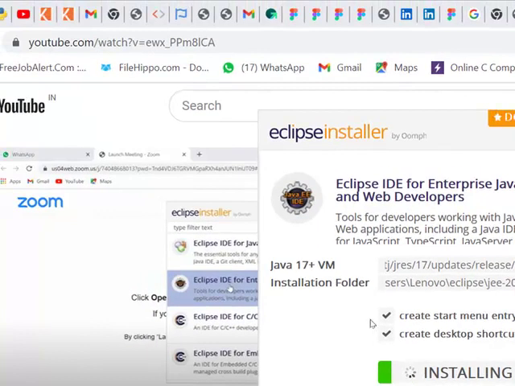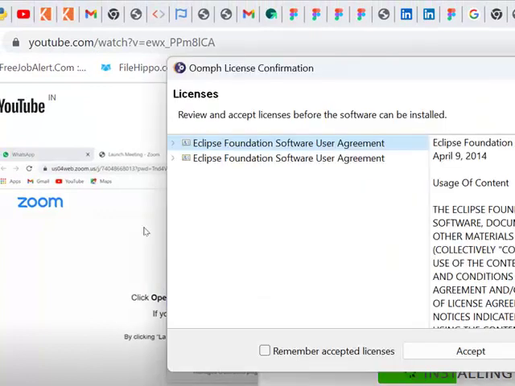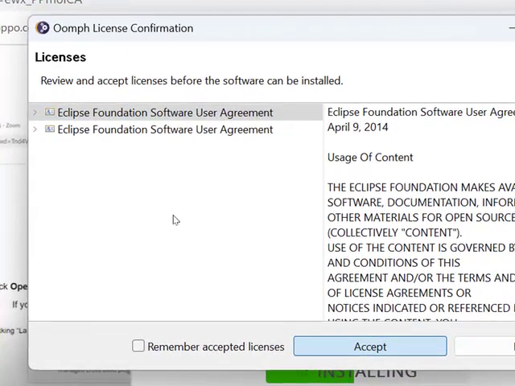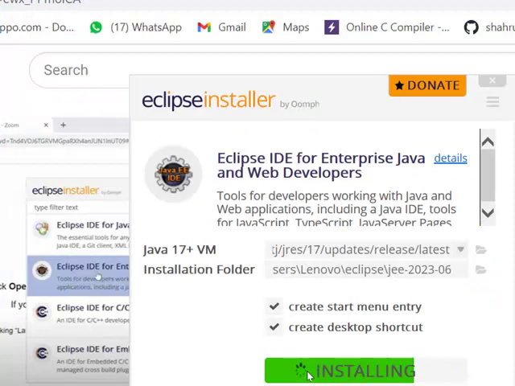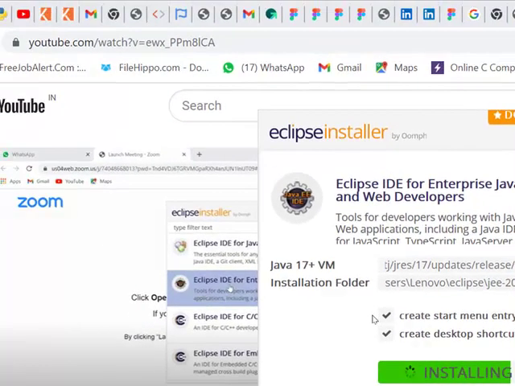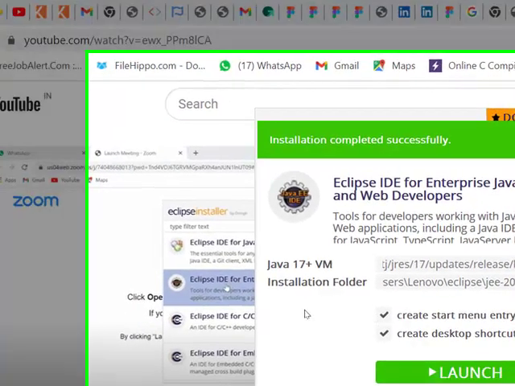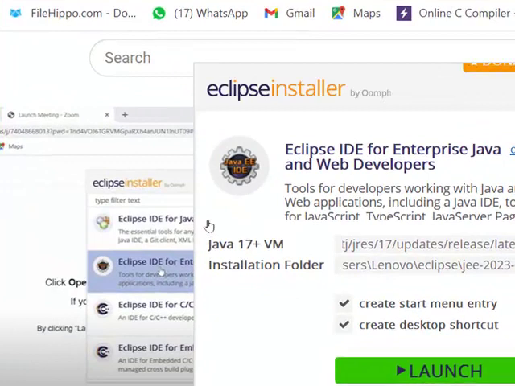It will ask you to accept the condition. Accept it. So okay, this will show you installation complete. Then you can go and launch your IDE.